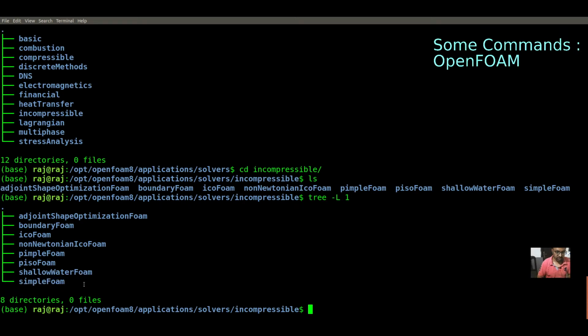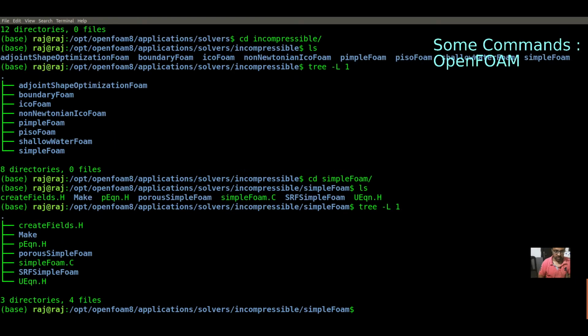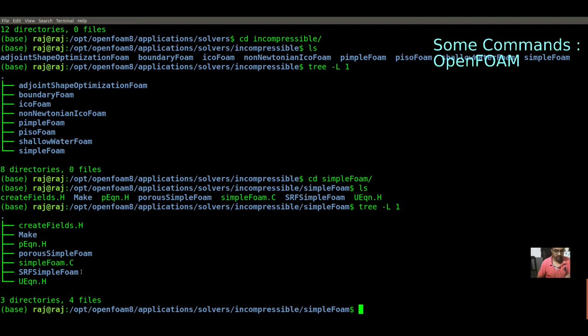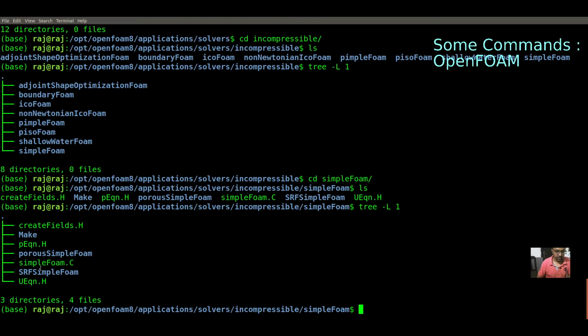Let us go into simpleFoam, cd simpleFoam, ls. Basically simpleFoam contains four files and three directories, including the include directory. Its purpose is to solve just two equations here: the pressure equation and the momentum equation. So this is the solver, and as I said, createFields basically contains all the variables which are defined and which we are calling into the solver.